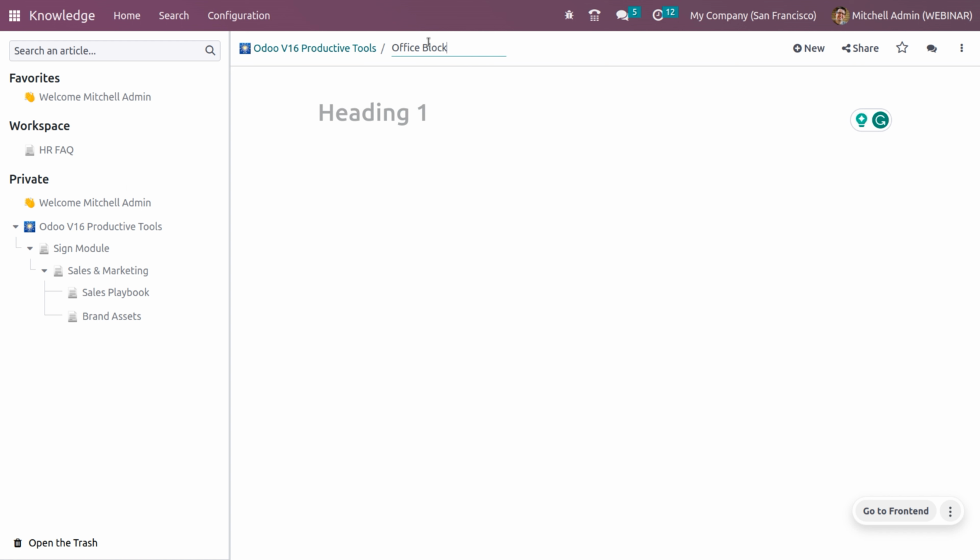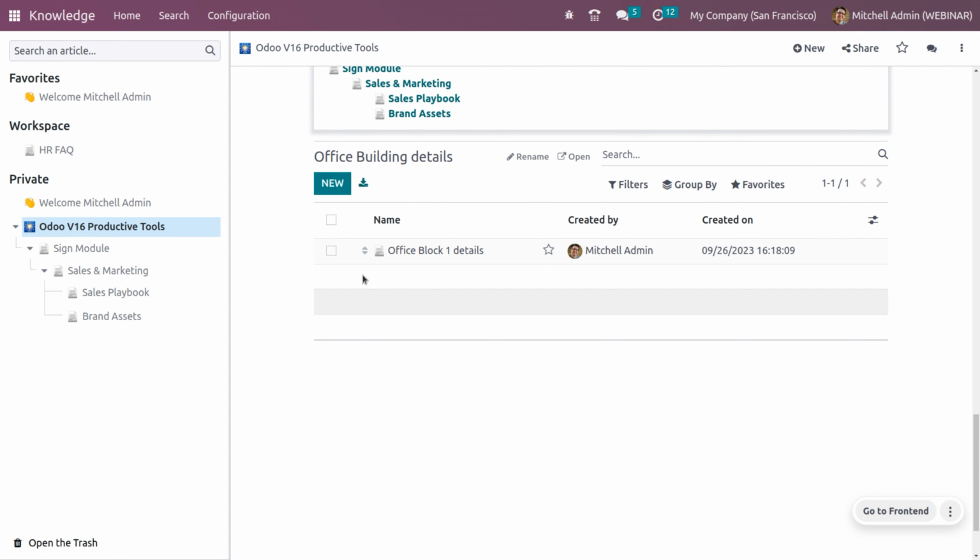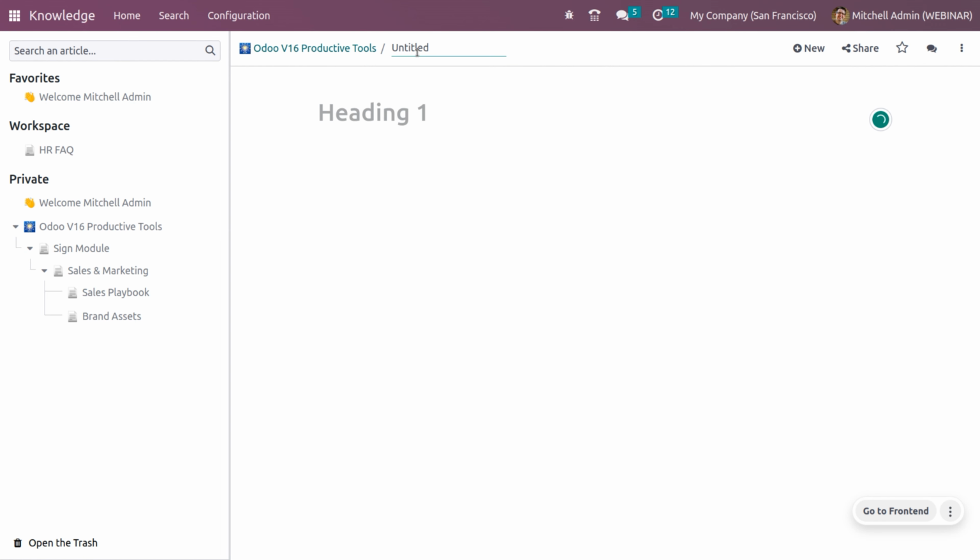I'll be adding office block 1 details, and I can again create another one, say office block 2 details.